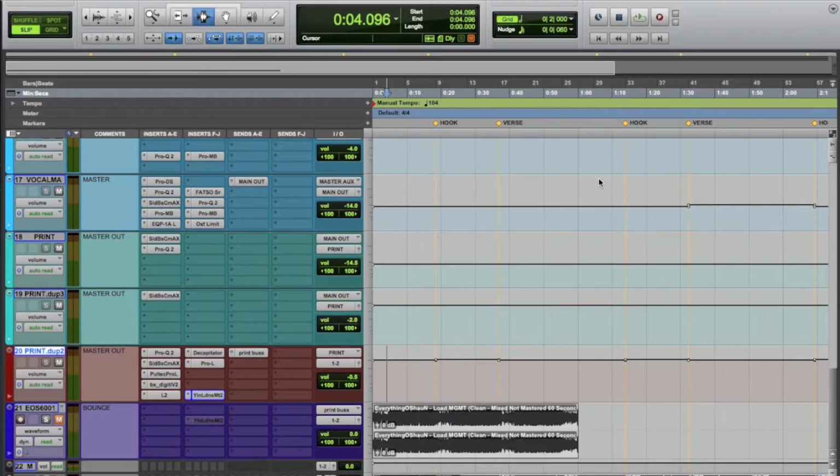So let's talk about how we're actually going to measure this and set this up. So I got my session here. This is a song, Load Management. It just came out. It's by Everything Ocean. And I mastered this record. I did a stem mastering on this record.